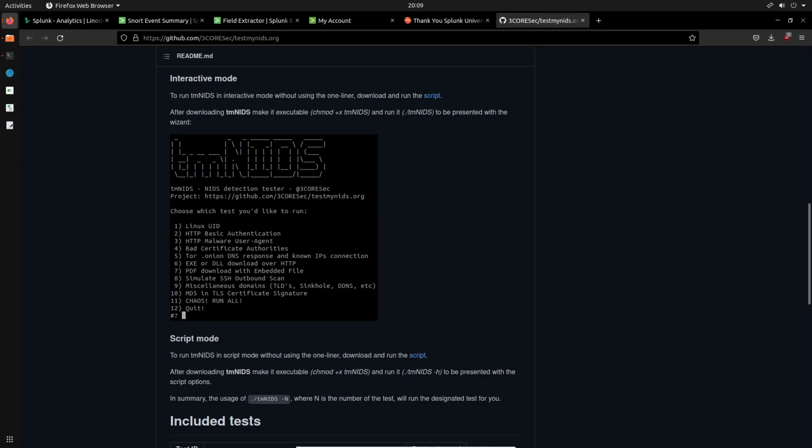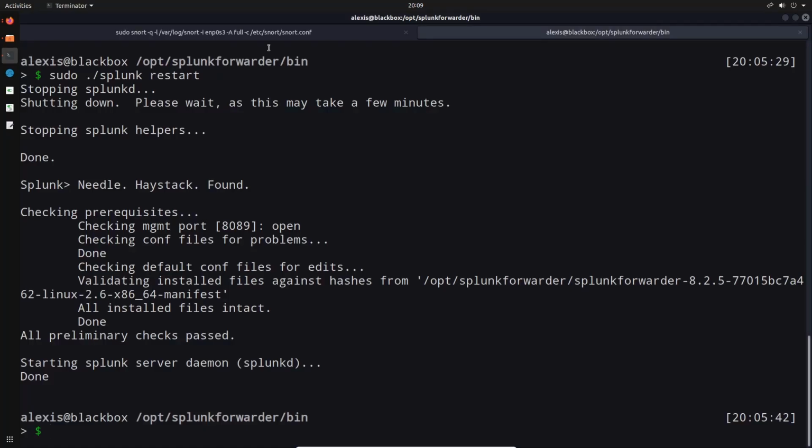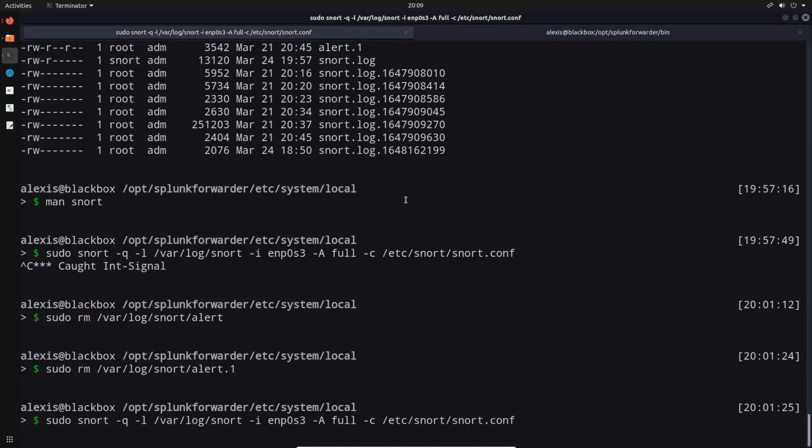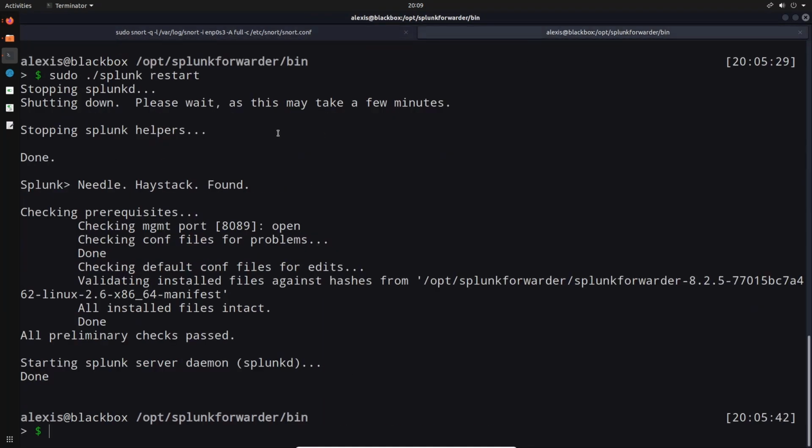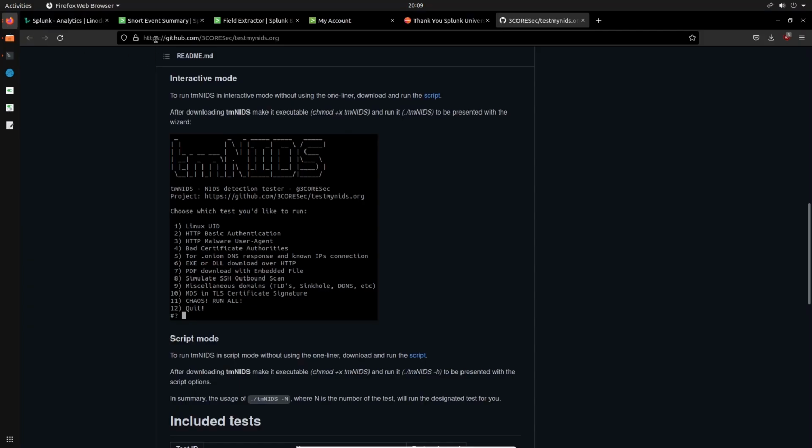Okay. And we can run one more here. So let's see. We can try an exe or DLL download over HTTP. That is surely going to be logged, or that's going to trigger an alert. So do we have that running? All right, so Snort is running. That's great. So we know that the actual alerts are being forwarded. Absolutely fantastic. So let's go back in here.